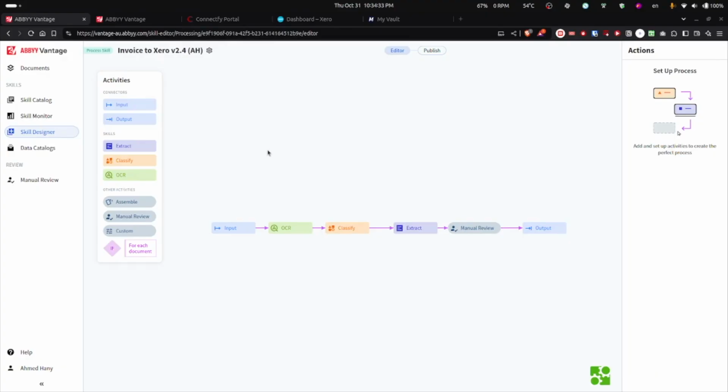This is a demonstration of how to configure the connection from ABBYY Vantage to MFiles. Assuming you've already begun to set up the skill in ABBYY, as you can see here, we're now ready to set up the output stage.